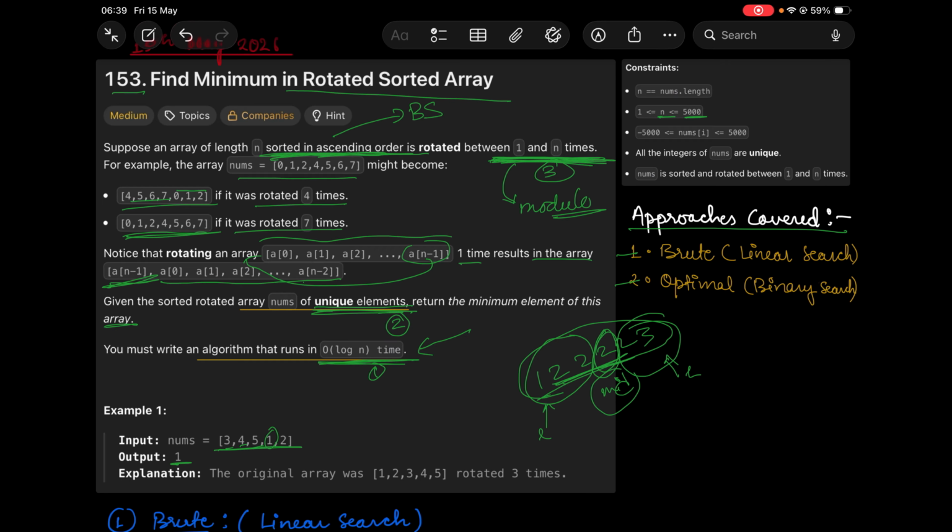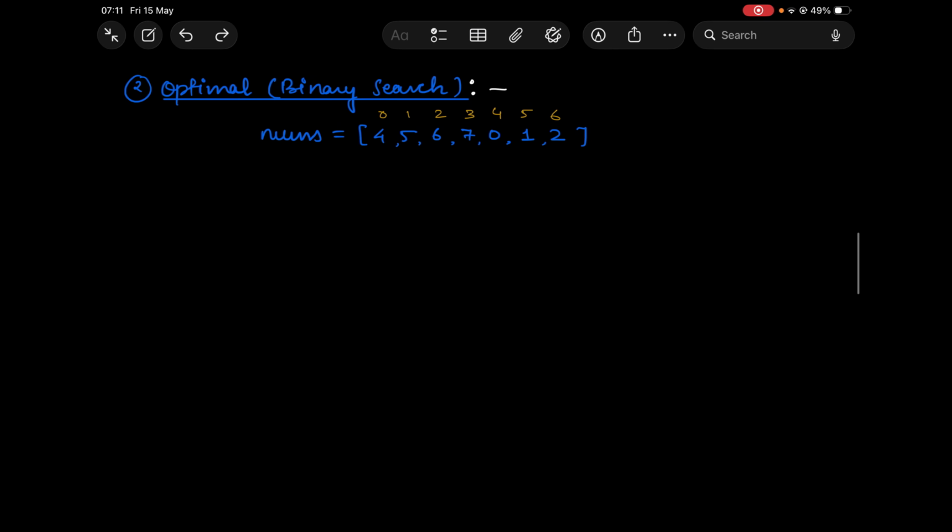So yeah, that's all, and let's see how we will apply binary search. Now for binary search, the main idea is to locate the rotation point, because the minimum element is exactly where the rotation happens. For example, here this array was originally sorted and then rotated at 0. So 0 is our rotation point and also the minimum element.